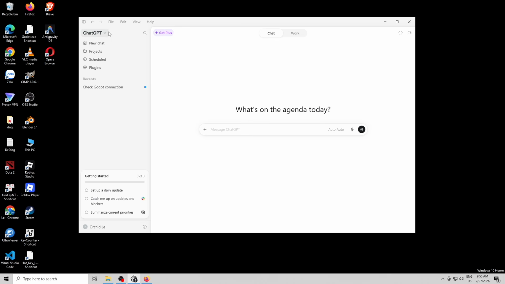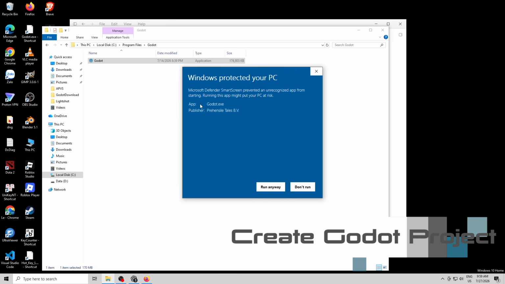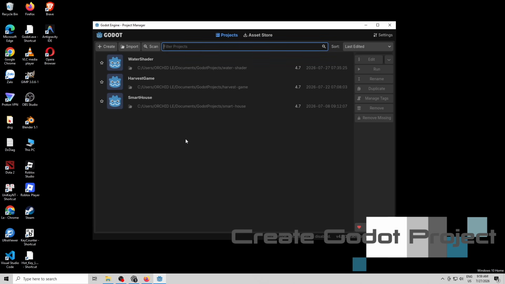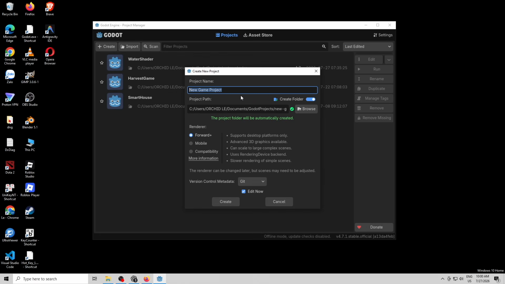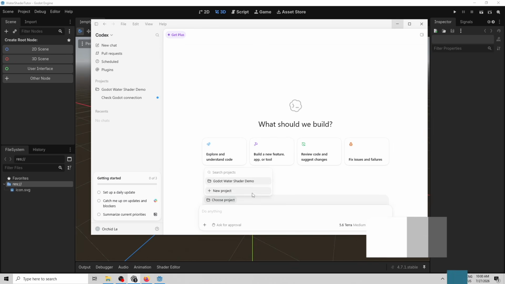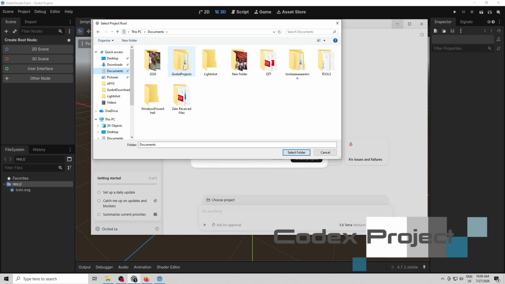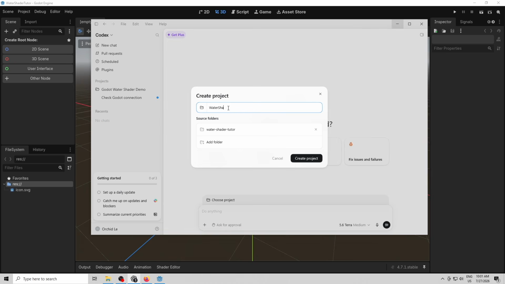Return to the ChatGPT home screen and switch from ChatGPT to Codex. Now we're ready to use Codex with any Godot project. Open Godot and create a new project. I'll name mine Water Shader. If you're not using Git, simply select None, then click Create. Back in Codex, click Choose Project, create a new project, browse to your Godot project folder, give it a name, and click Create Project.